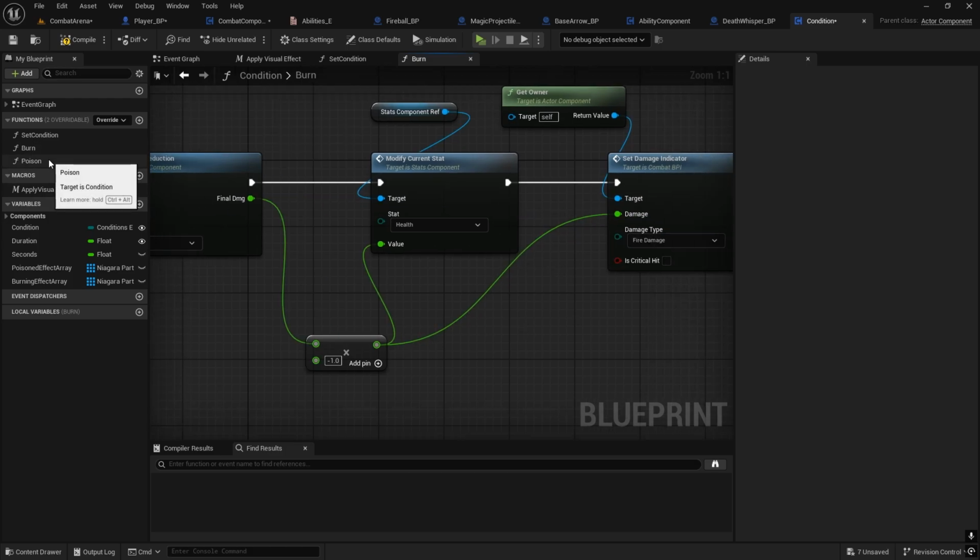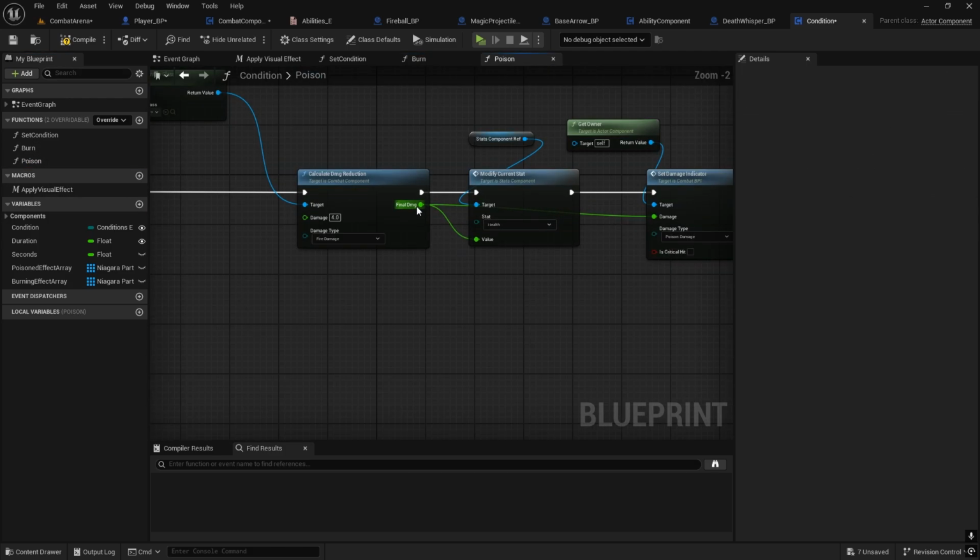And then we need to do the same thing in poison. So here, just multiply by -1 and add it. And also if you have more conditions, you need to do it there as well. Compile and save, and this should work now.